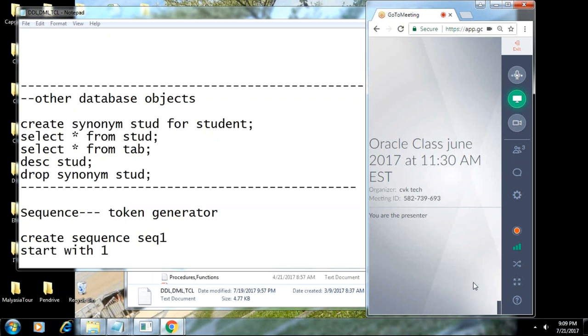So how do we create a synonym? Create synonym, synonym name. Can you try creating a synonym? So here is a synonym by name std. We are creating a synonym by name STUD, for the student table.